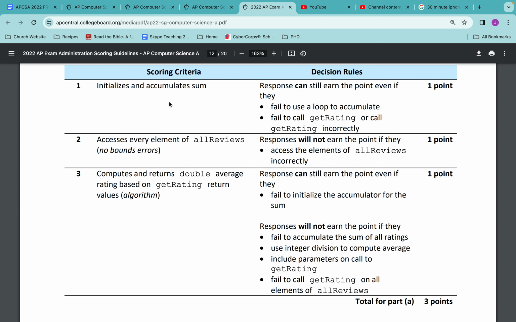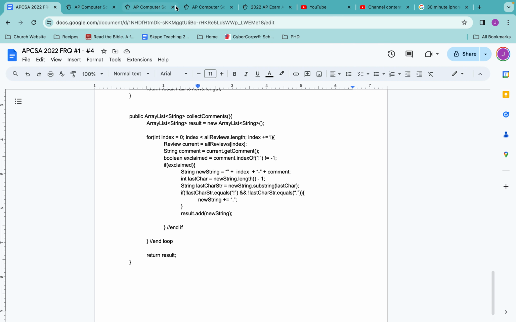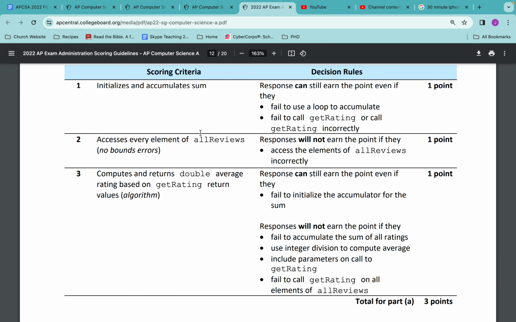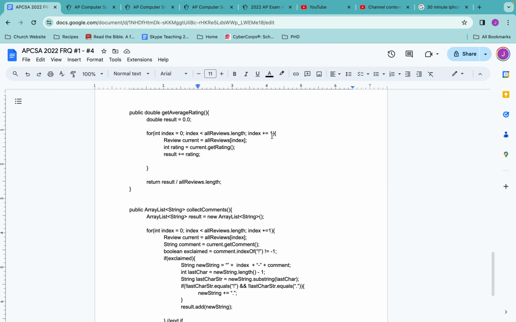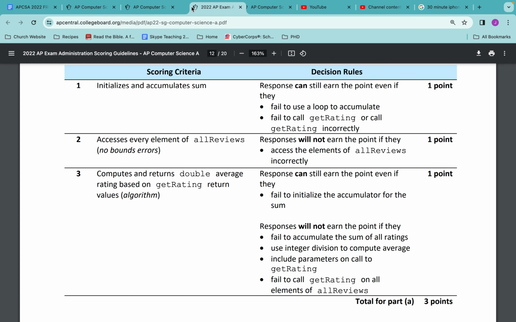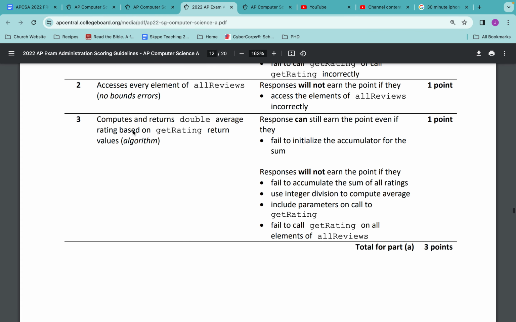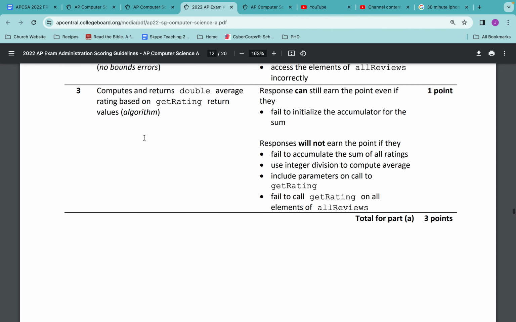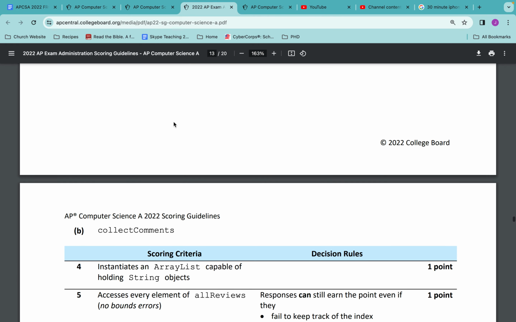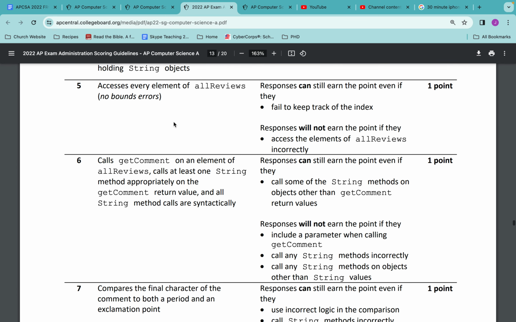Okay, so initializes and accumulates sum. I did do that. Great. For problem A, accesses every element of all reviews, no bounds errors. That's also the benefit of the for each loop, is that you don't get the bounds errors. It's easier to not make the bounds errors. And computes and returns the double average, did that. Yep, I'm not surprised that the second one is worth 6 points because it was a massive problem.